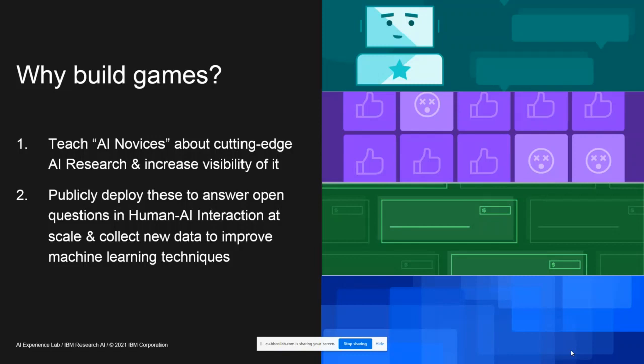Secondly, we also publicly deploy these in order to answer open questions in human AI interaction. The last talk talked about research findings around social perception, explainability, and mental models. So we use these games as platforms for doing our research. And of course, as part of these games, we also collect new data that can be used to feed machine learning algorithms and build from that data being collected.